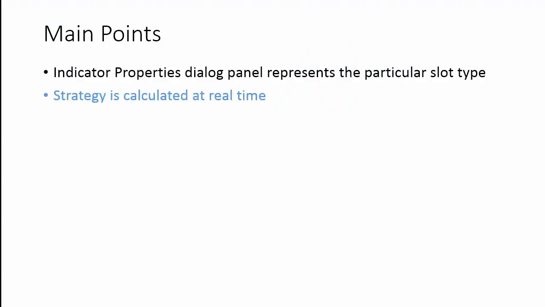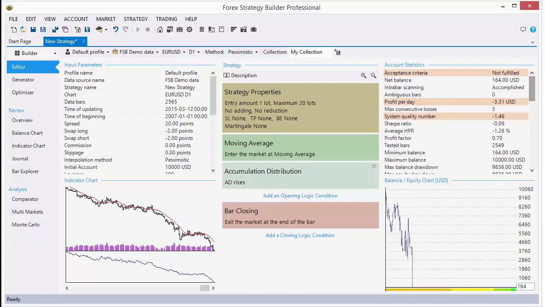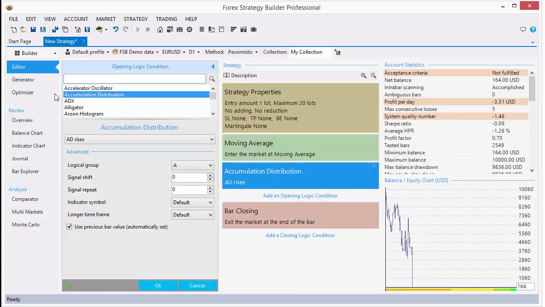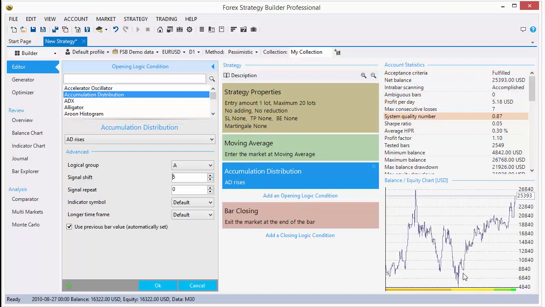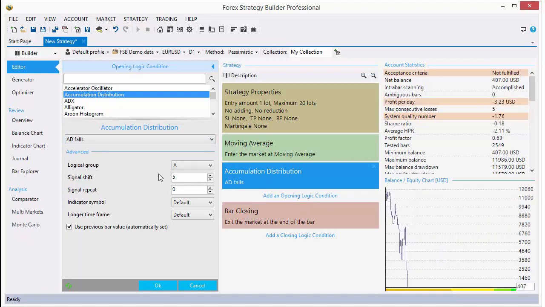Let's see the next topic. Strategy is calculated in real time. When I am working with the indicator properties and when I make some changes, the program automatically recalculates the strategy. It is not necessary to click a calculate button or to do anything else. Everything is calculated in real time.